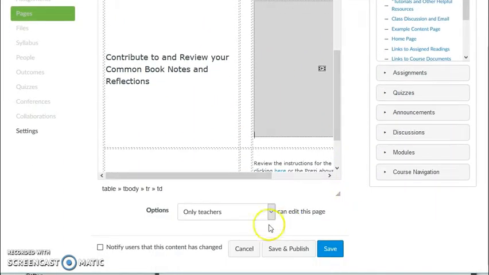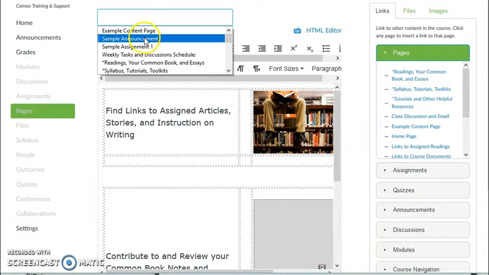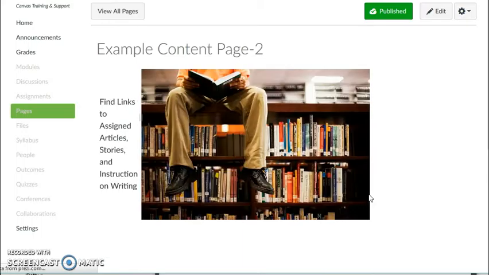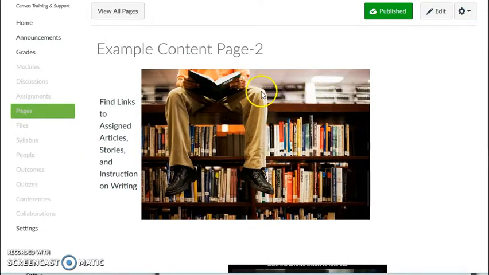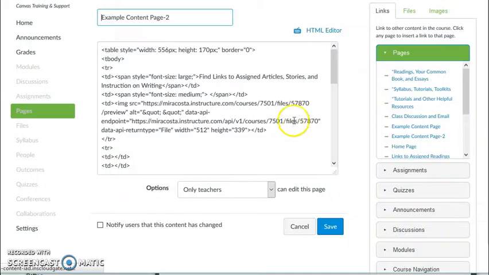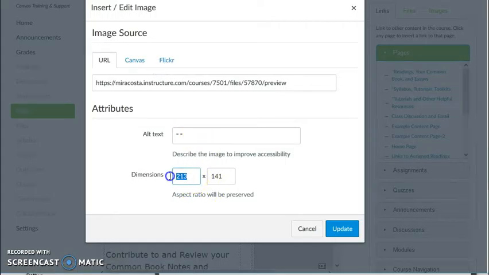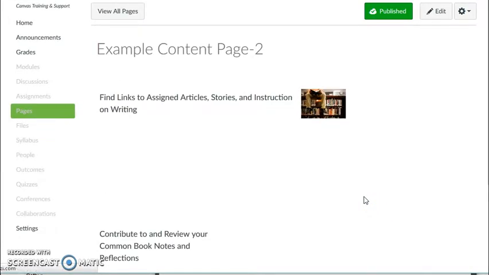When you're finished, click Save and Publish after you give it a title. And you may find that images are larger than they should be, or some things are spread out in ways that are not similar to the original Blackboard content. If this is the case, simply return to the image and adjust the height ratio until you're satisfied.